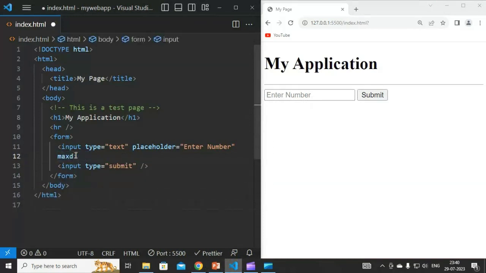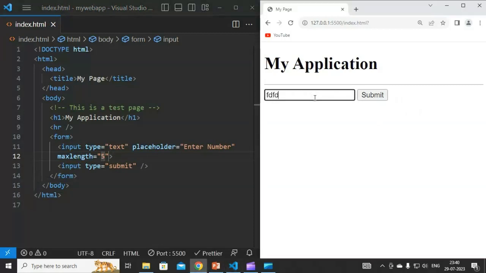Okay. Then I can give here max length. So if I give max length equals 5, then I will be able to enter only 5 characters. See, it is accepting only 5 characters, not more than that, because we have given max length as 5.